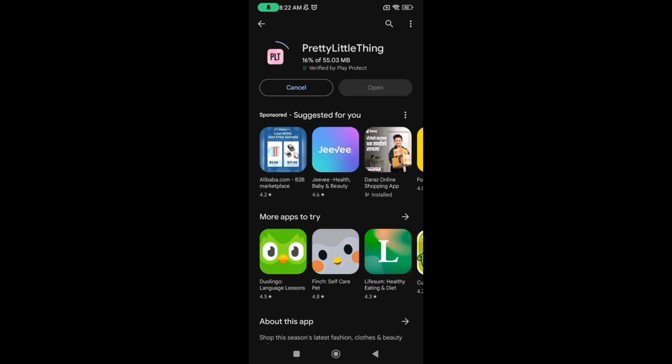It might take a while to download this app. And this is how you can install Pretty Little Thing.